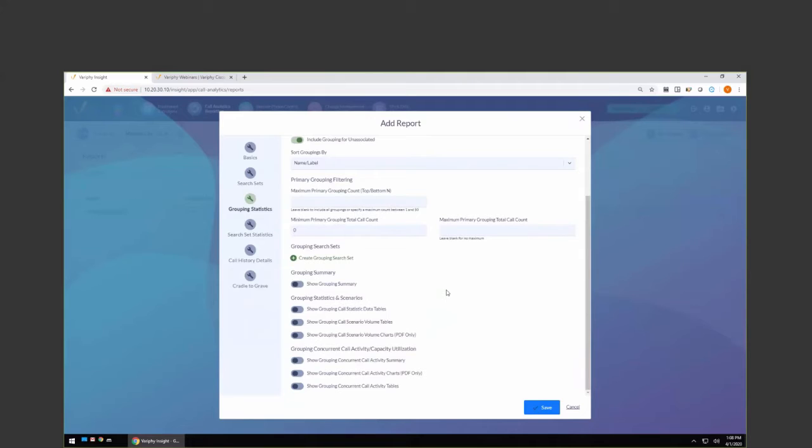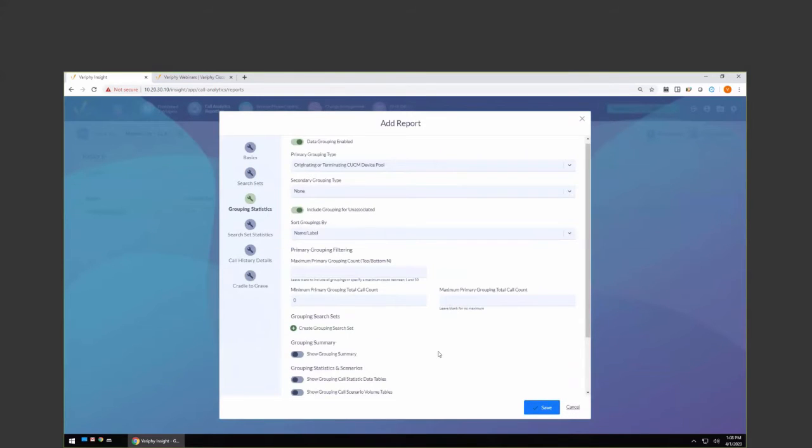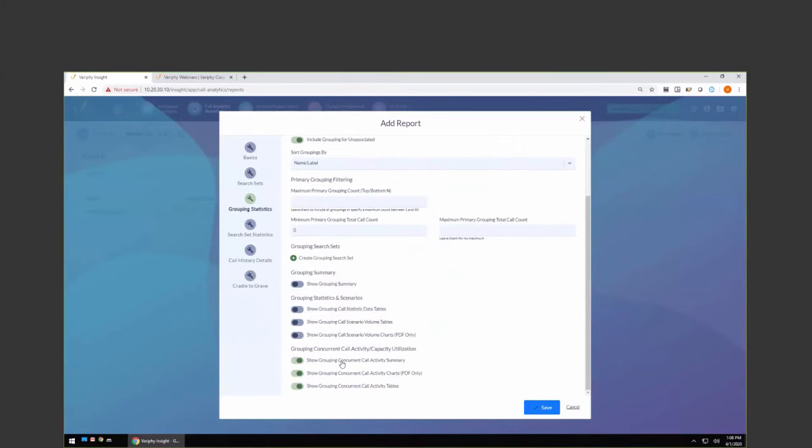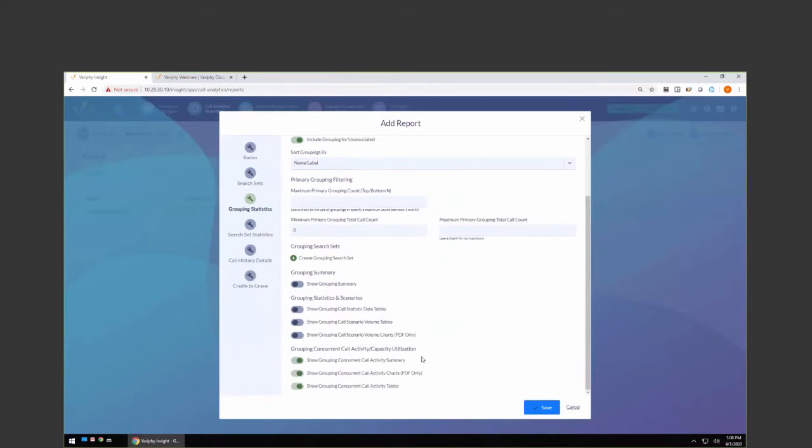But the next thing I'm going to go ahead and do, much like I did in the search set, is I need to turn on that utilization. So I'm going to come down here and I'm going to check mark a couple of these guys. So what this is doing is it's giving me capacity utilization at my SIP gateways. And now I'm going to show capacity utilization at all of my device pools. So by turning those on and utilizing grouping, I'm going to break down the gateway and I'm going to break down every device pool within my system.